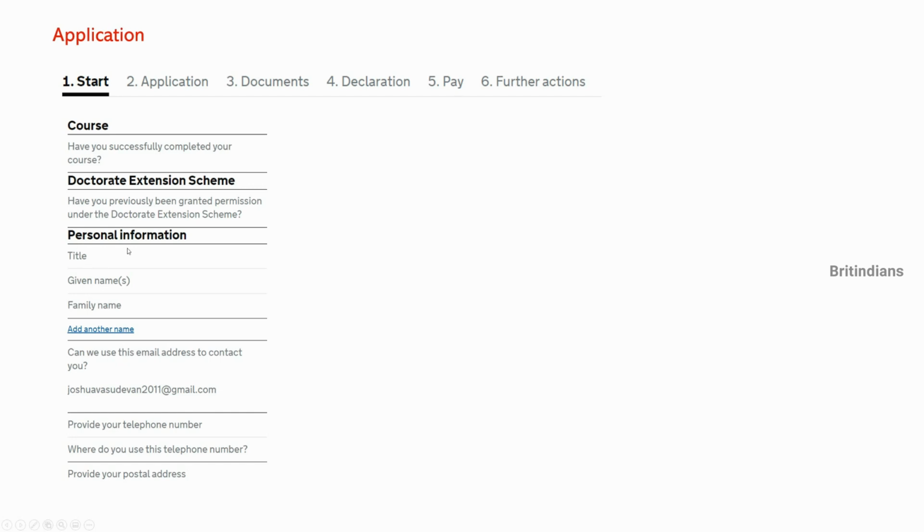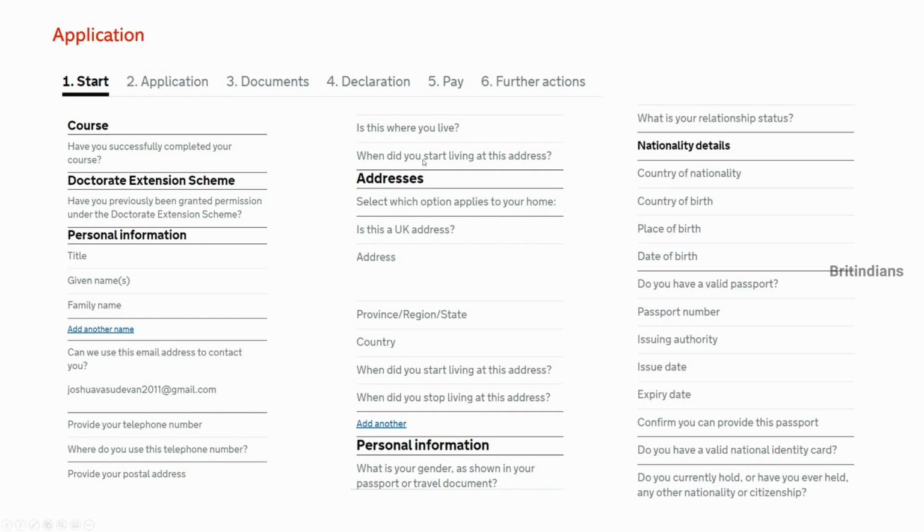And then you'll be asked for your title, your name, your family name, your email address to contact, your telephone number, and then your postal address in the UK. And then it'll ask you, is this where you live, and when did you start living at this address? And then it'll ask if there are any other addresses that you need to give, and when did you start and when did you stop living at the address.